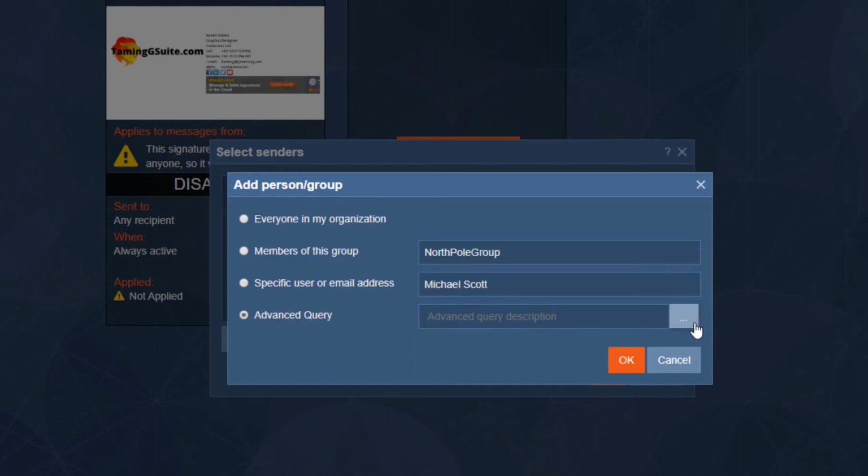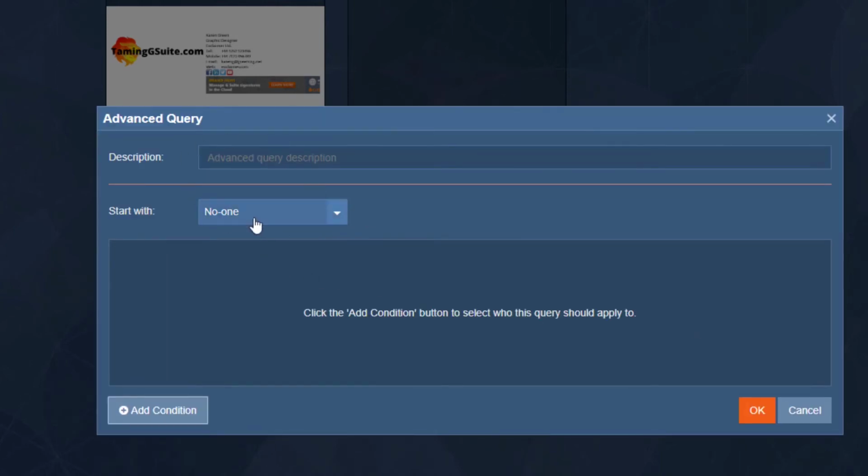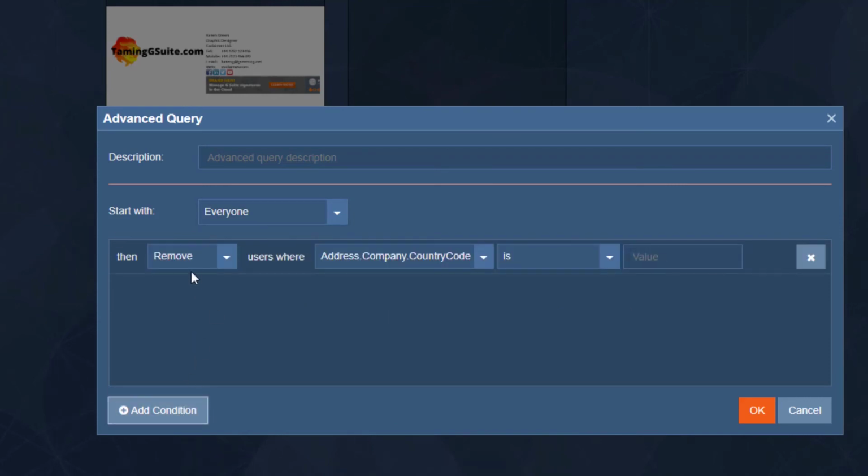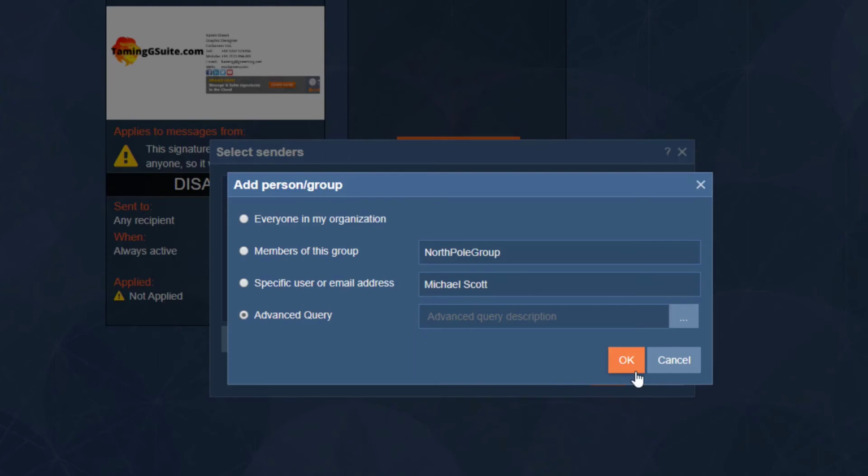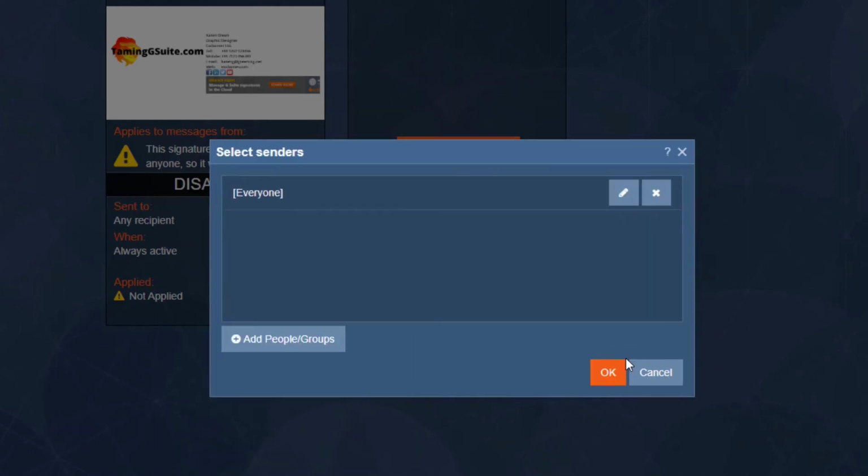You can also do an advanced query where you can say start with everyone and then remove people that are in South Africa, for instance. Okay? Or you can start with nobody and say only people in South Africa will get this email signature, or only people in the UK will get this signature. But right now we're going to say everyone in my organization and say OK.